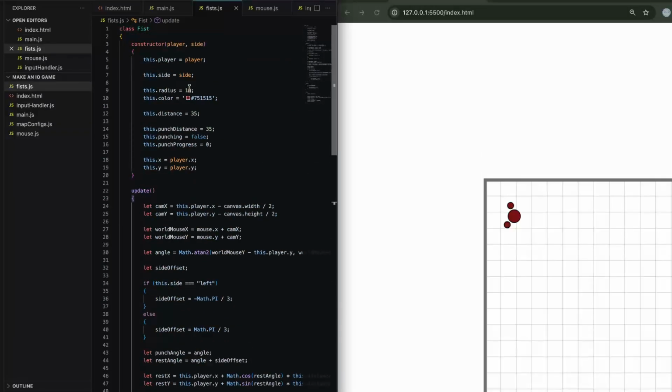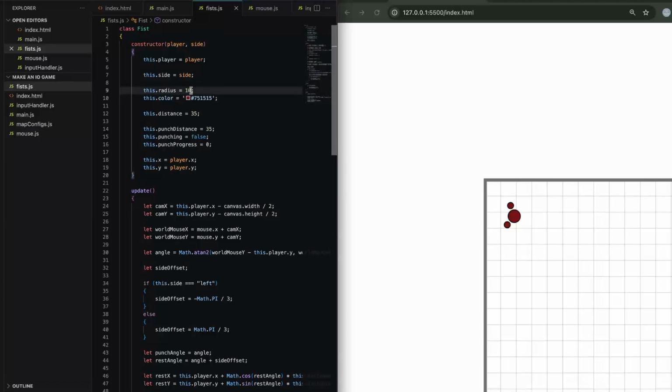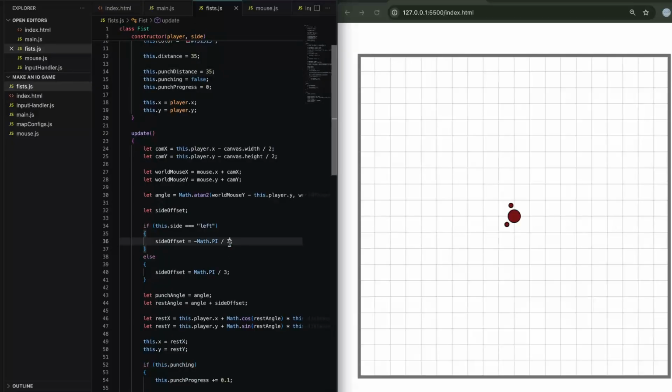So we go to our fist class. I feel like this is kind of big. I might just change this to like 7 or something. Let's try 7. Oh, there we go. That looks a bit better. The offset is definitely kind of weird. Let's try 5. Change the angles. Oh, that's a bit better. The distance is kind of far. I feel like we should do 30. No, it's still kind of far. Let's try 20. I kind of want it on the character, you know?